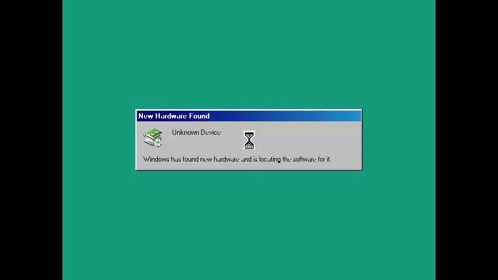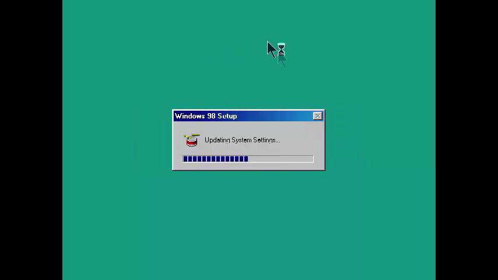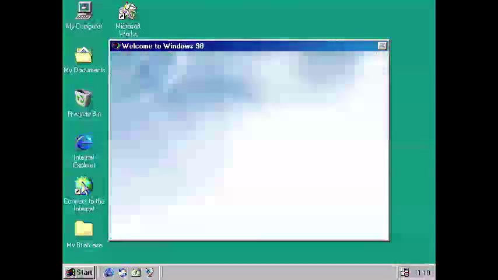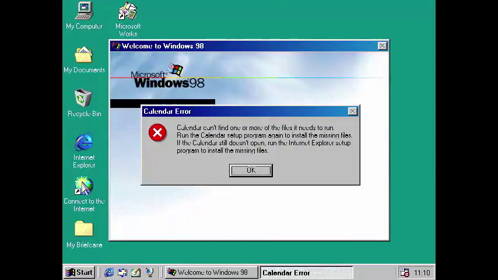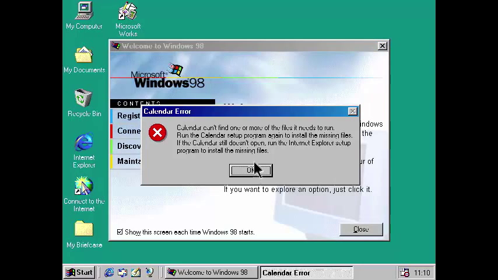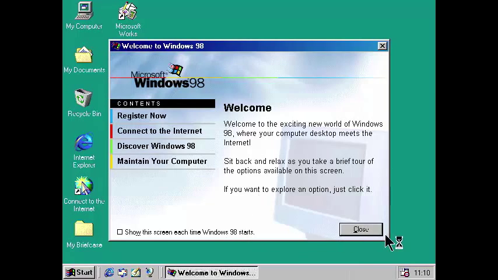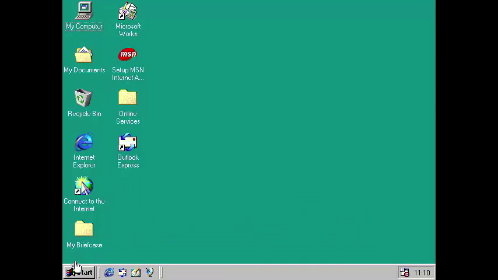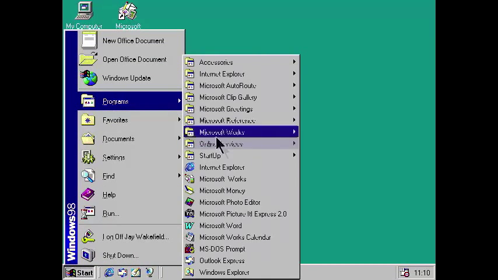Okay, so what we've found here is that we've actually gone into Windows 98 again. VMware Tools is acting a bit odd. Of course, I'm doing this in VMware. Calendar error. Calendar can't find one or more files needed to run. So as you can see, some of the programs don't always run. This can be sorted by reinstalling the programs. That is perfectly doable.